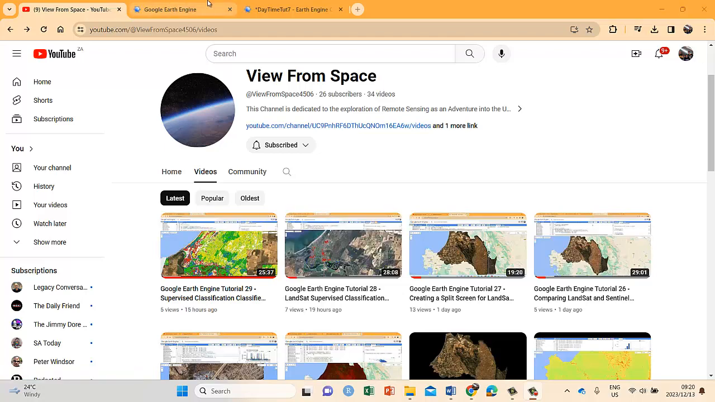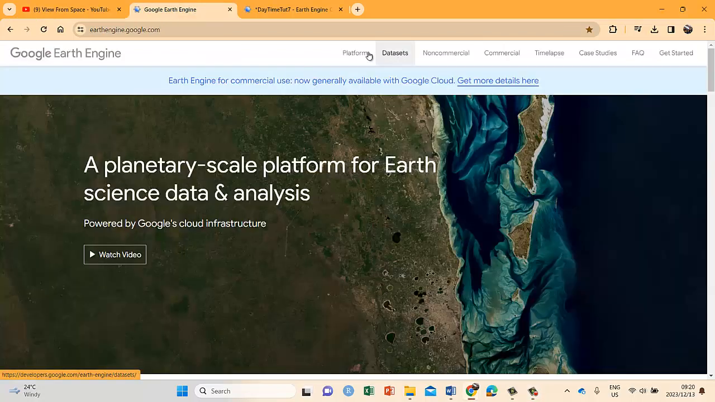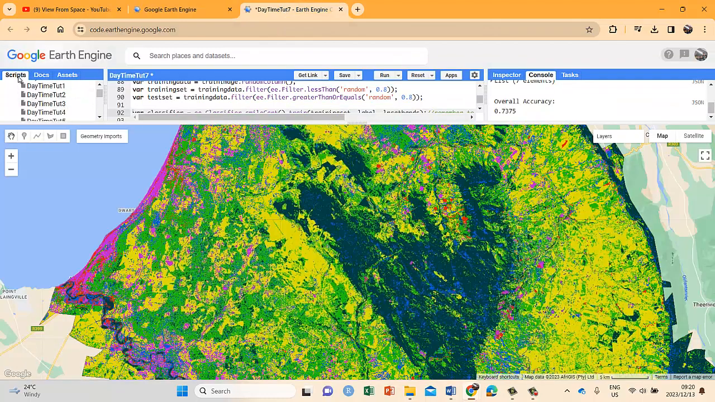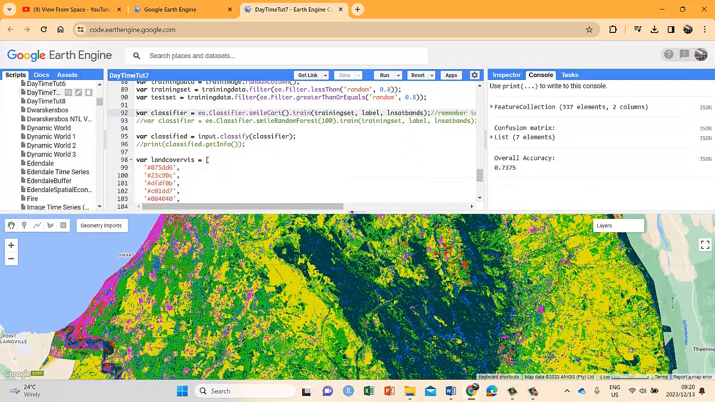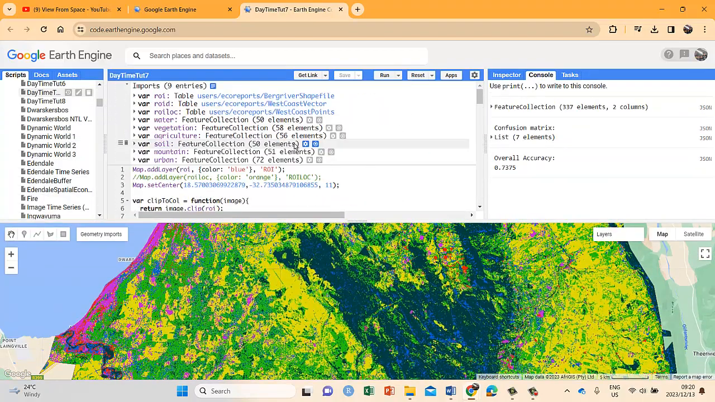So I go to my Earth Engine, I open my code editor, I go to the scripts, I find my project name, my script name. I've saved it as Daytime Tutorial 7. You can see there's the script name that I've saved it. Remember to always save and run, save and run, save and run. Always important. Okay, so let's start again from the beginning quickly.